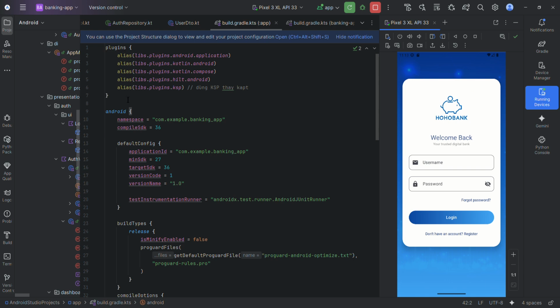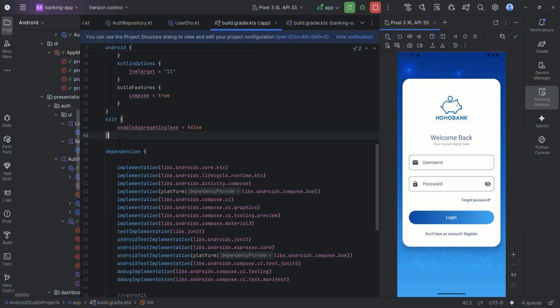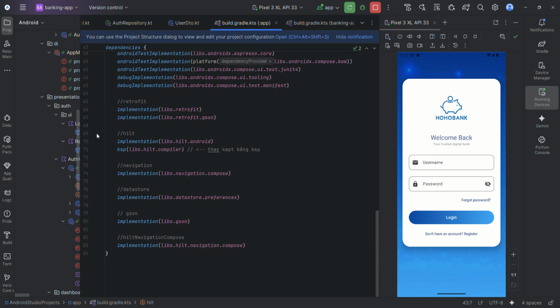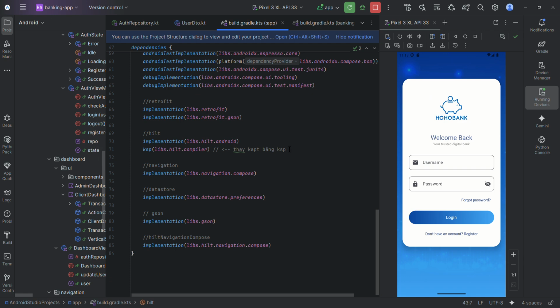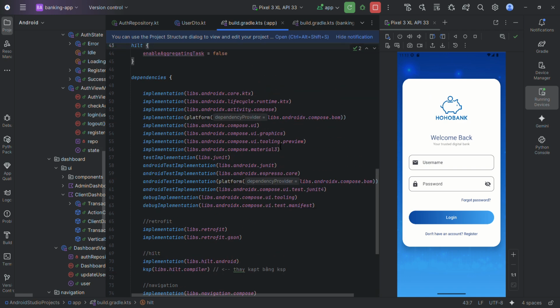And yeah, it does not depend on whether you use KSP or kapt. It depends on how you declare this line, enableAggregatingTask. So if you got an error like me, let's fix your error now. And if you got any other error, you can share it in the comments, and other viewers can jump in and help you, and even me if I know that error.